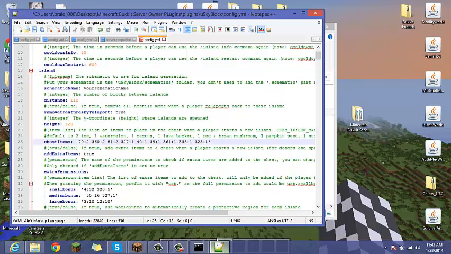Permission. And you need WorldGuard. You need to have that on, or your thing won't work. True. Protection range. Allow PvP. Use old island. Use level. Use double. Send to spawn. You need that.